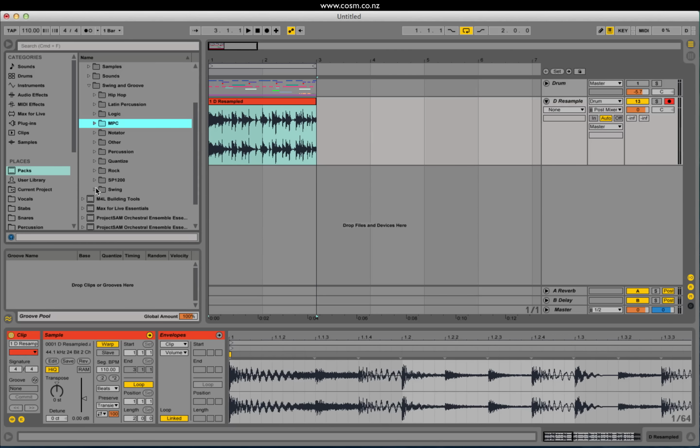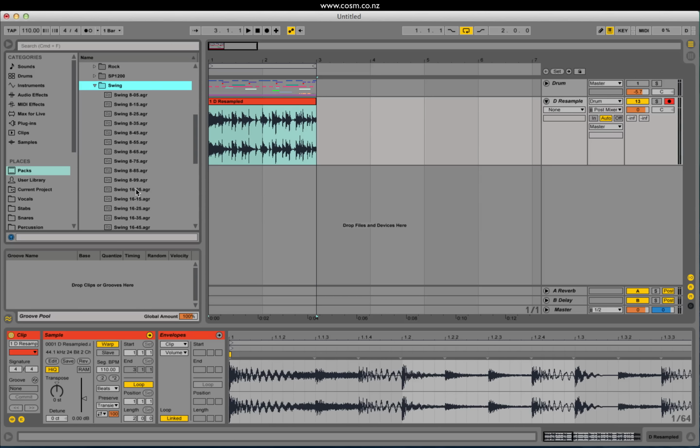The very standard one is under swing. We want swing 16 because we're working with swing 16th notes here. So this is 16 notes per bar. Ticka, ticka, ticka, ticka. You might have heard just when I clicked on one, it gave me a preview, which is kind of cool. So I can click on this.